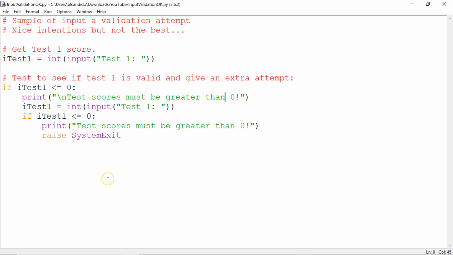Right now I'm going to show you how to do input validation that is just okay. So what we do here is we ask for the input of test1. We convert it to an integer and we assign it to a variable called iTest1. Then we come down here to make sure what they typed in is not less than or equal to 0.